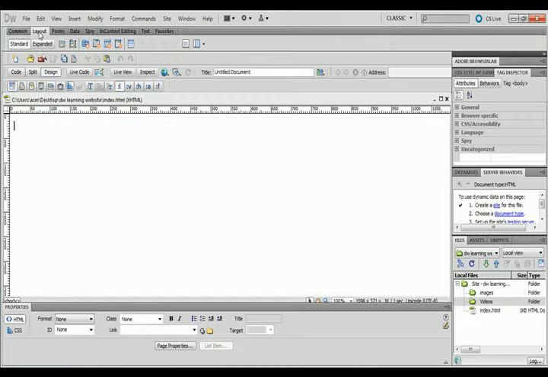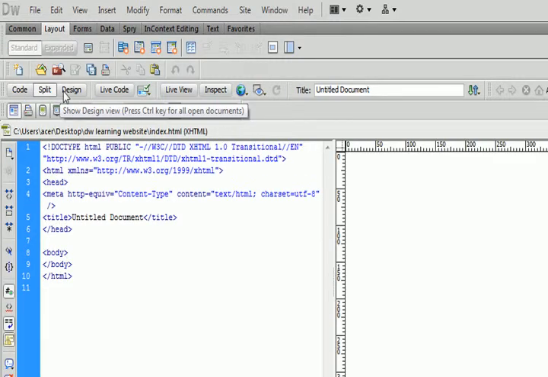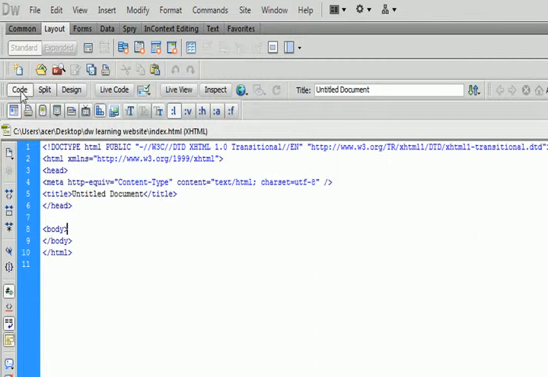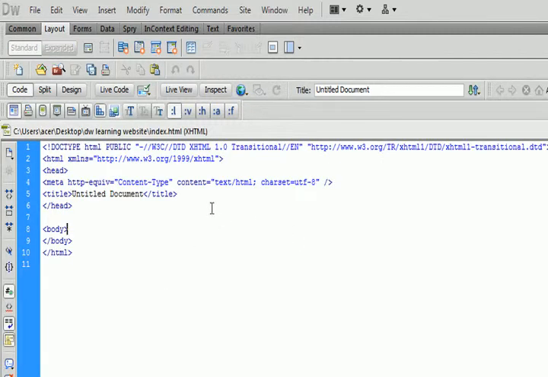So there are several tabs here: common, layout, forms, data, and you can have a different layout depending upon the version plus your preferences. So this is a blank page, and you can have code, split view, and design view. Split view will show you the code and the design view here, and code will show you the code only. As soon as you open a page, it creates the code automatically. So that's the beauty of Dreamweaver.